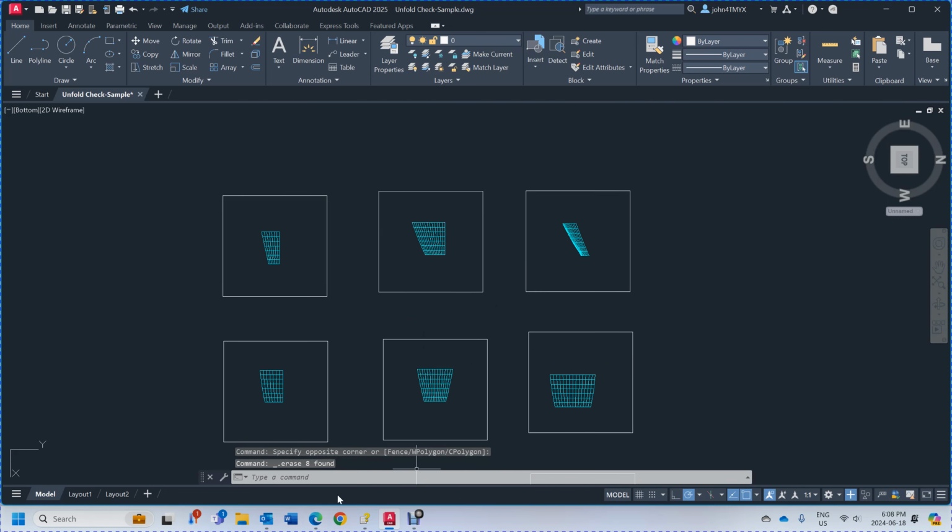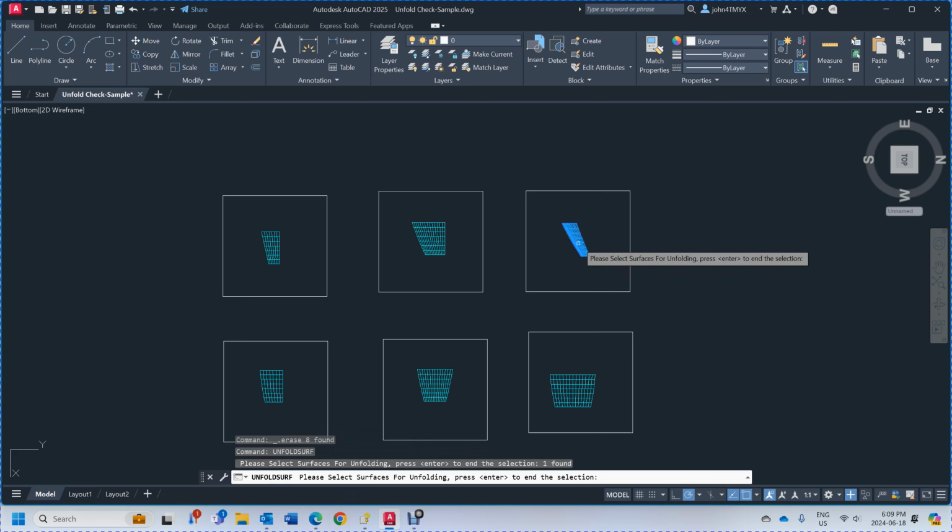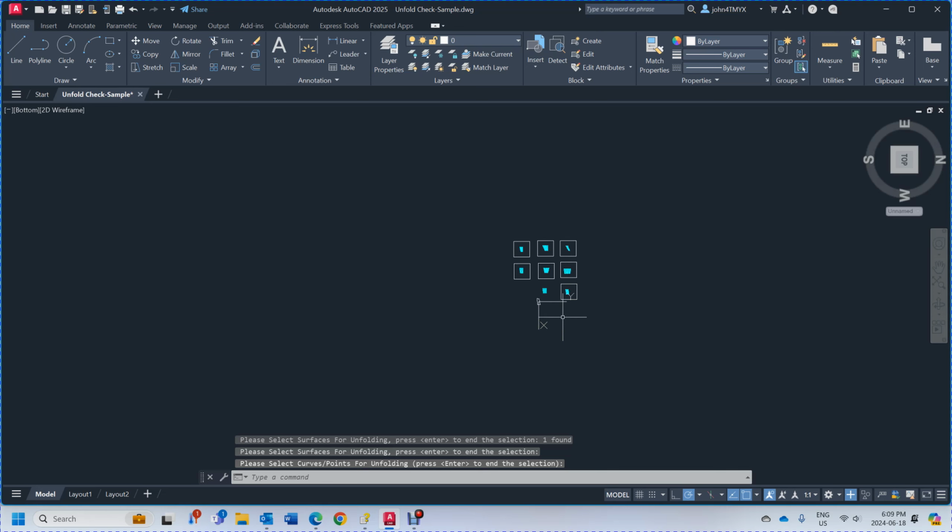We delete this one, and similarly this one here is very simple. Just unfold the surface here and hit enter, and then you should get the results here. That's it.